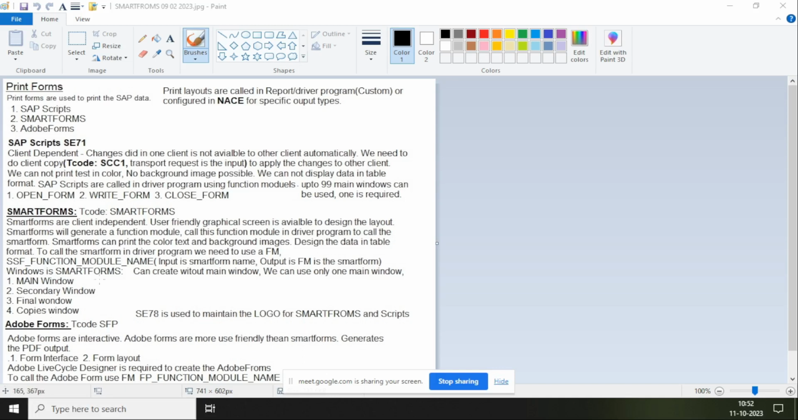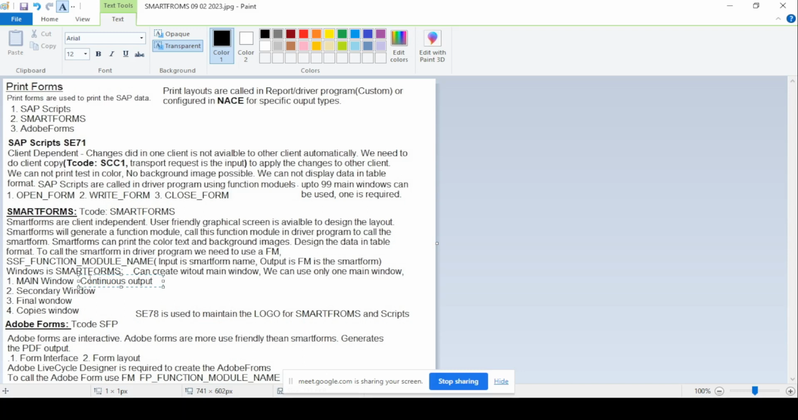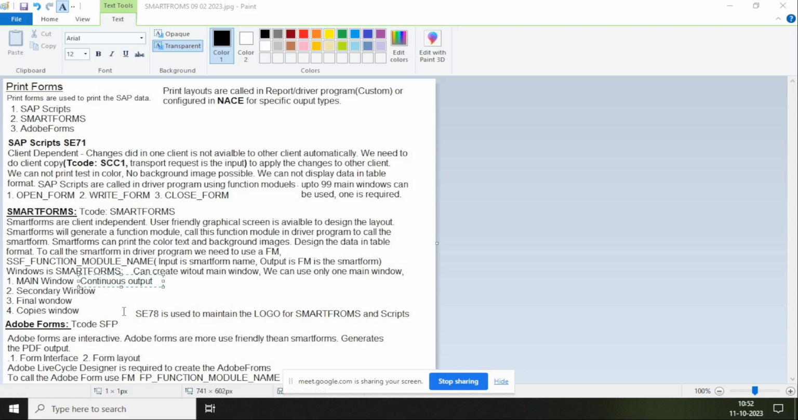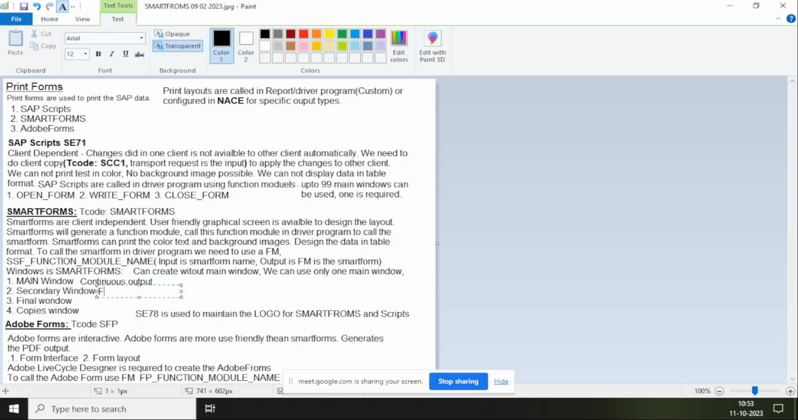We can also say the main window is for continuous output. Depending on the data, it will automatically expand. The secondary window is for fixed output.